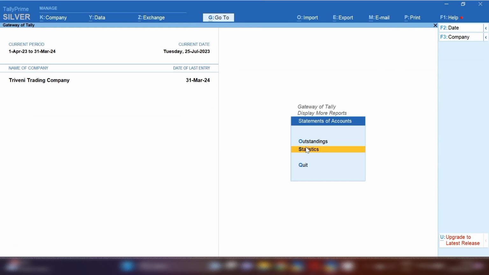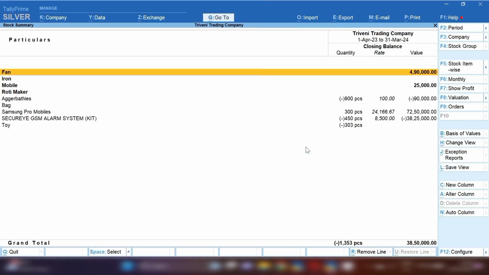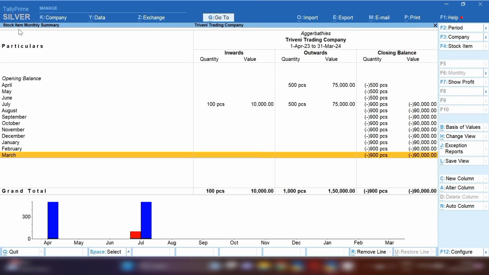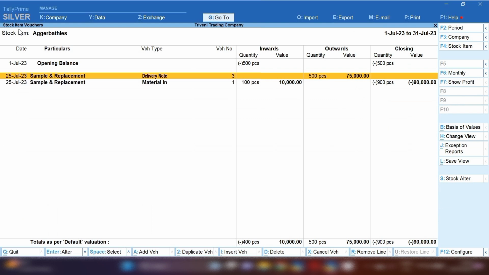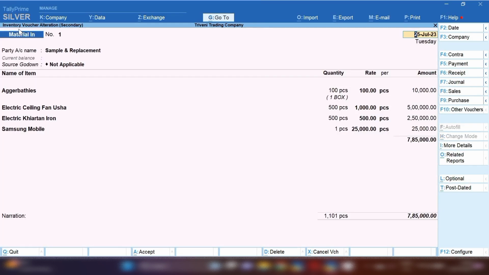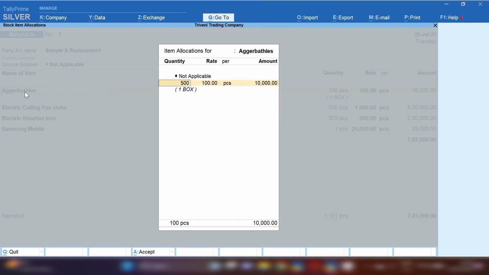So let's analyze our stock. From Gateway of Tally press, yes, stock summary will open. And from here, I'm going to open any stock so that I can show you how to analyze stock and what is the impact of those entries on our stock. So I have opened Agarbatti stock, and in the month of July, we had sent our material through delivery note, and we have received our product through material in challan.